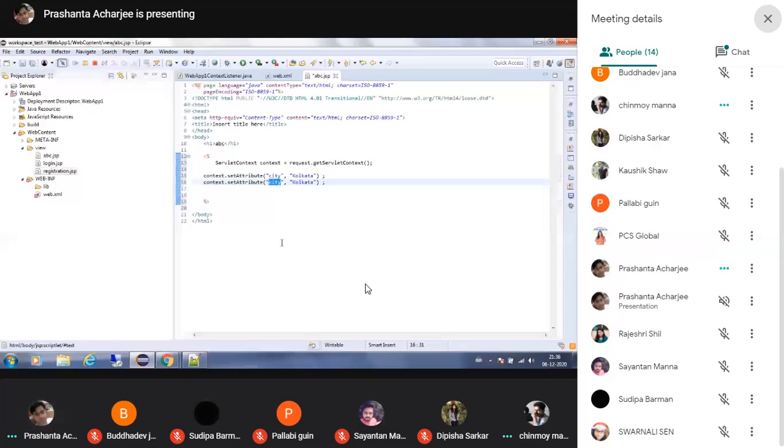Suppose pin, 700. So in this JSP, in context scope, we have added two attributes. One is city, another is pin. This is the attribute name and this is the attribute value. Now let's check. Clear the console.